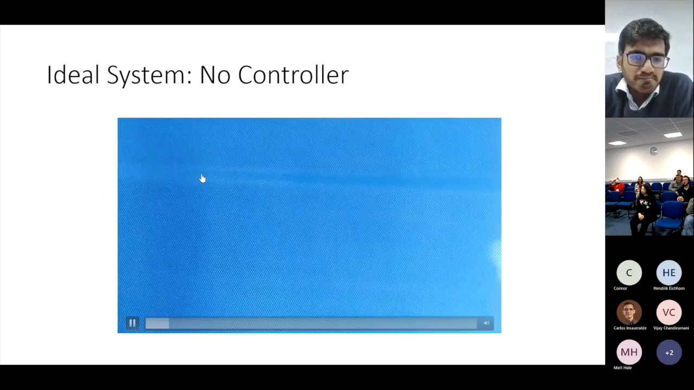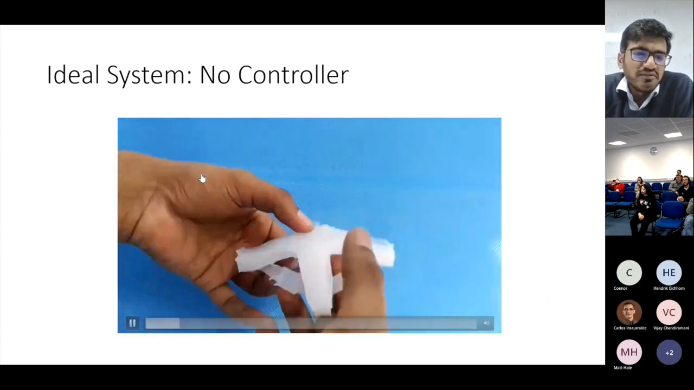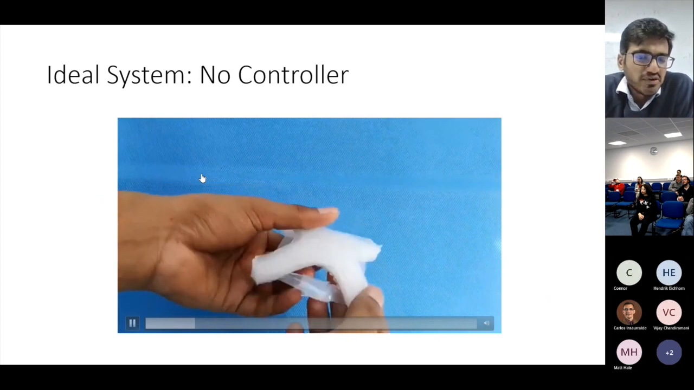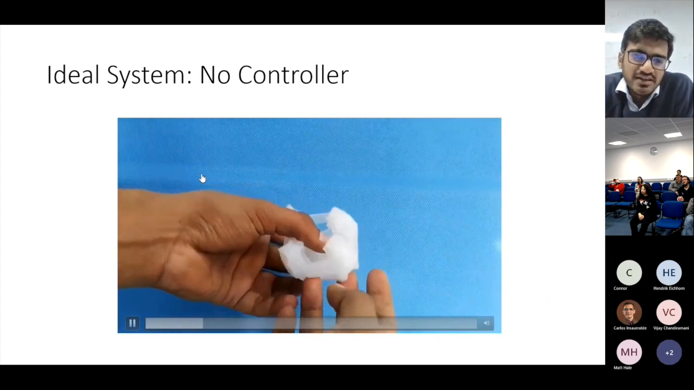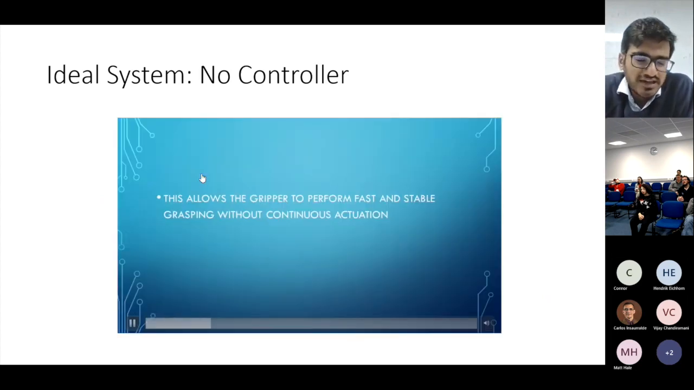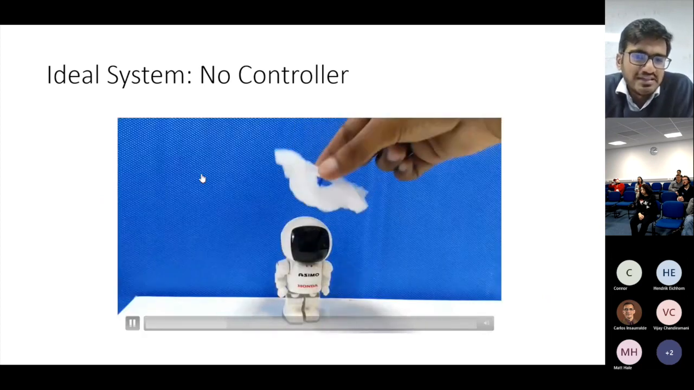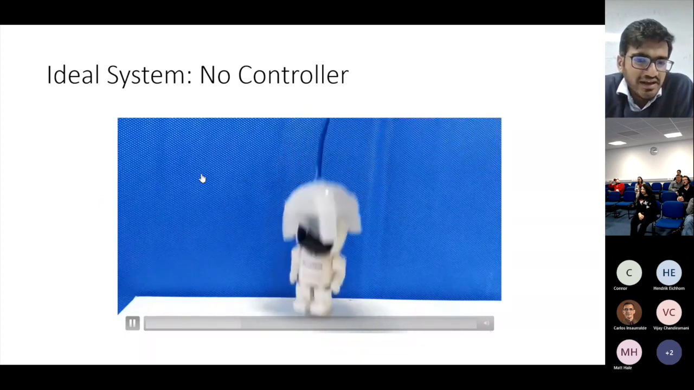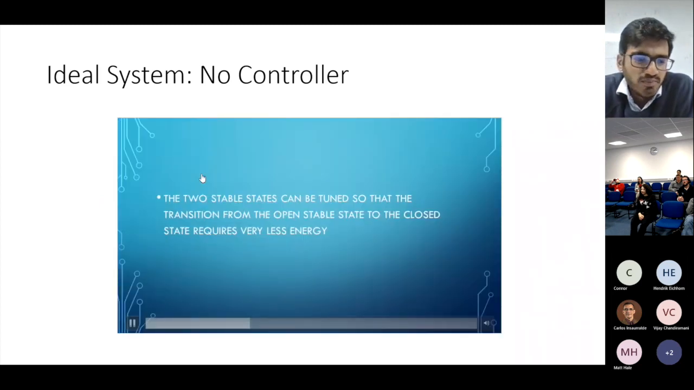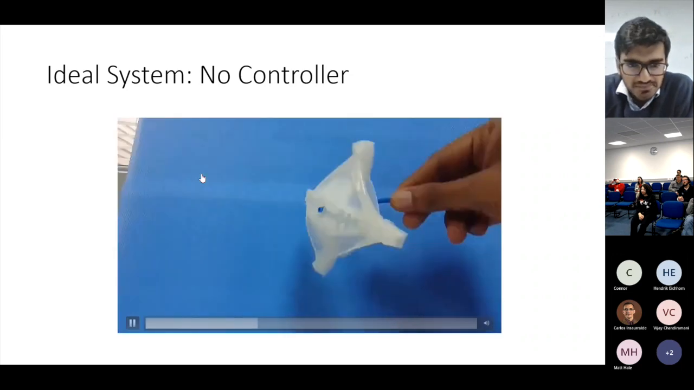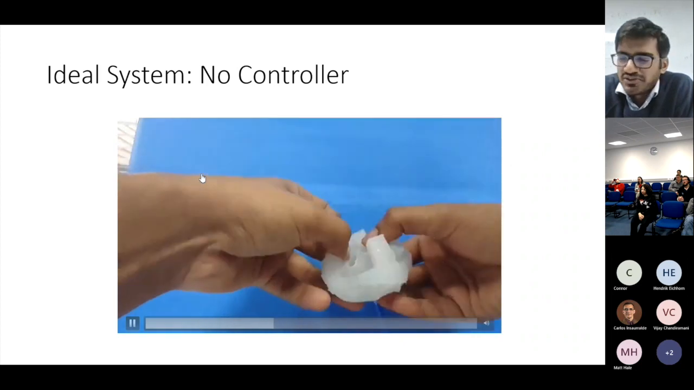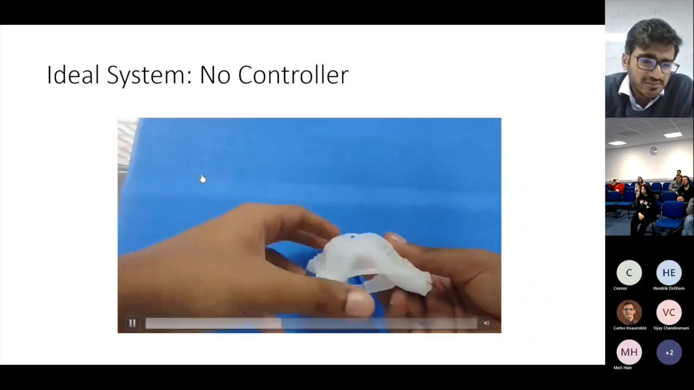Yeah, so that's more or less how it works. You have a soft gripper with this ring, which gives it two stable states, and you can transition from one state to another by applying energy at the center. The closed state is more stable than the open state. You can tune the stability region so that you need very little energy to transition, and then you can create a simple closed loop grasping system. And I think in the next video, we'll show you how you can use it for closed loop grasping.